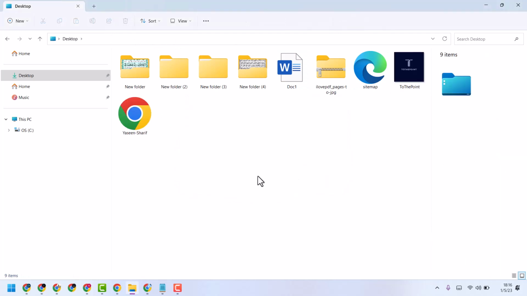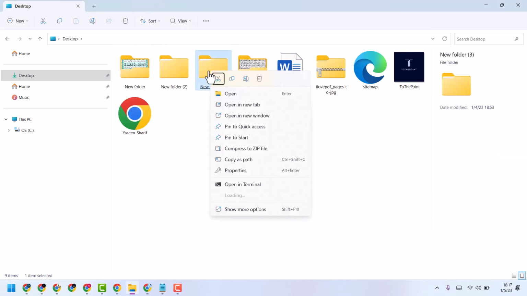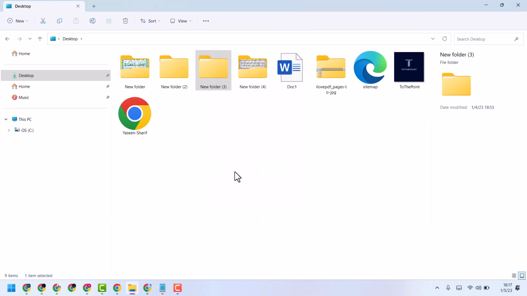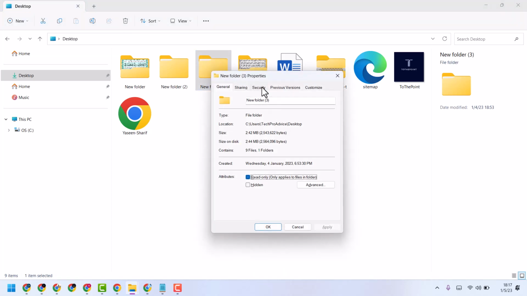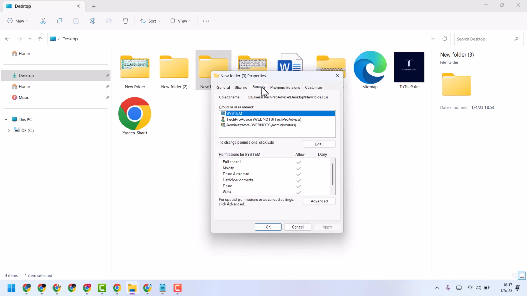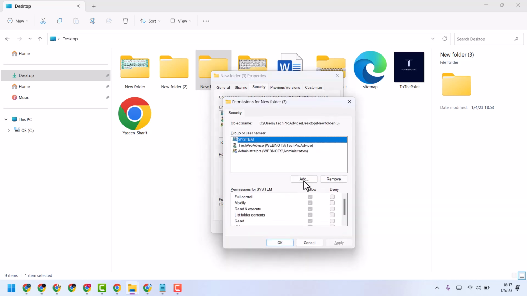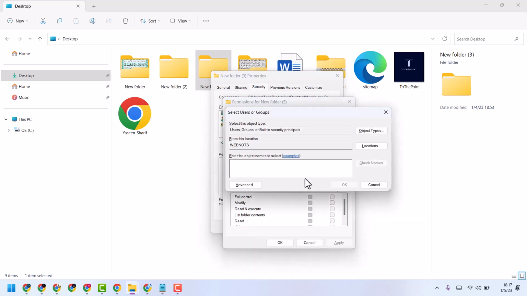For example, you have a problem on this folder, so right click on it and choose Properties, then click on Security, click on Edit. Now click on Add, type here Everyone. Now click Check Names. Now click on Add.